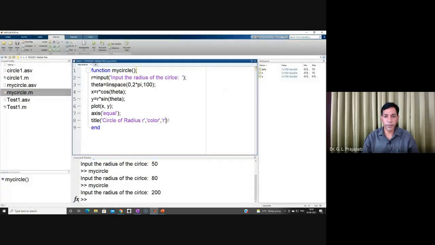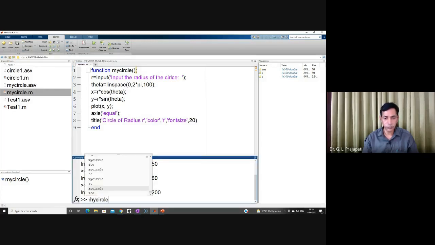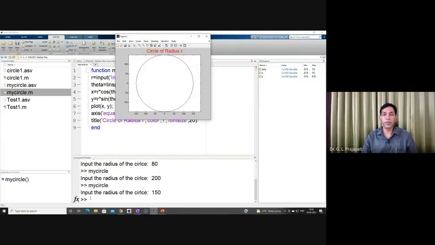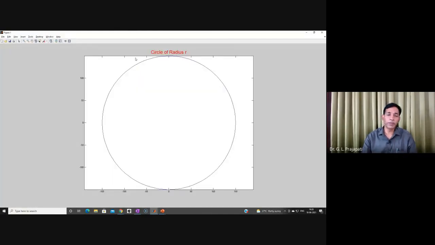So you can again modify the function script. You can say font size. What font size do you want? Say I want 20 font size, like this, and just save it, and you run it. Enter the circle radius. Say I am going to enter 150, and once you have 150, you can see here the title of the circle in red color and big.